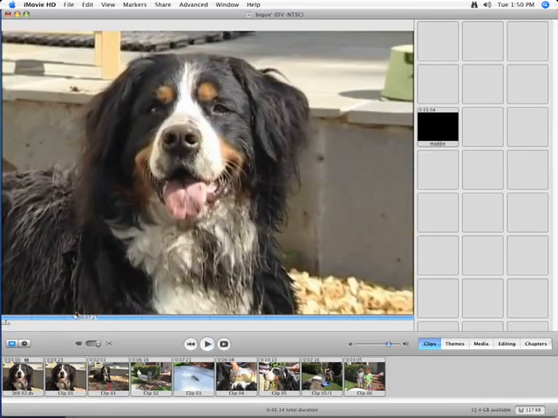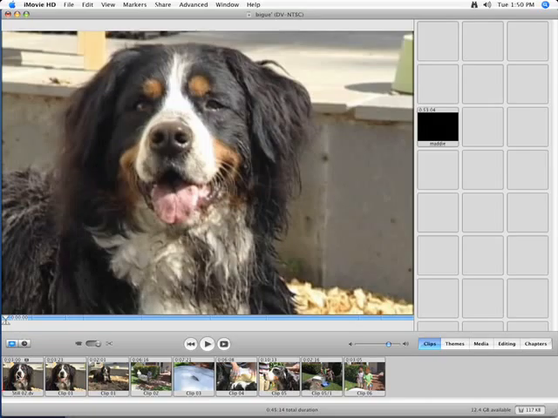Okay, so everybody please go ahead, create a still image of the dog, and then if you would, change its duration to 3 seconds.